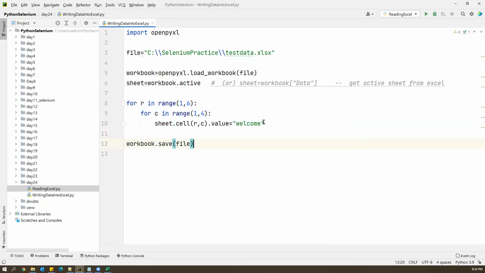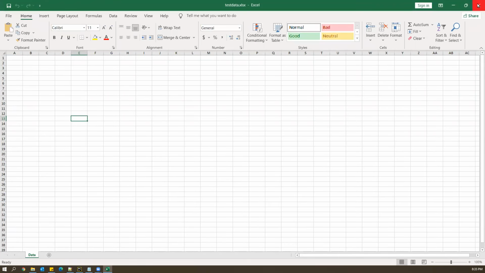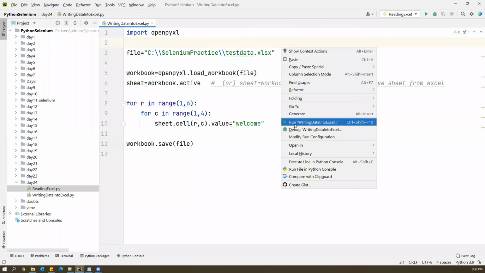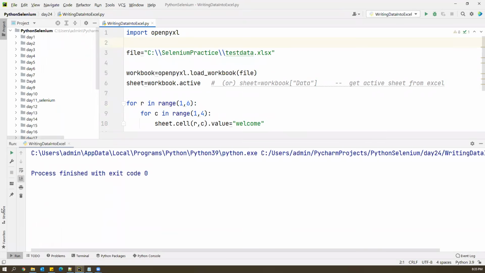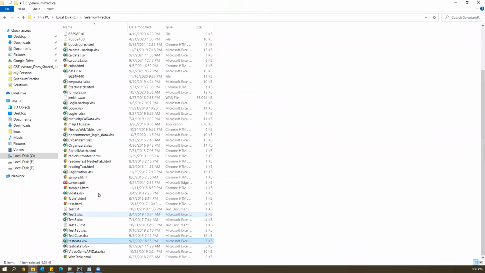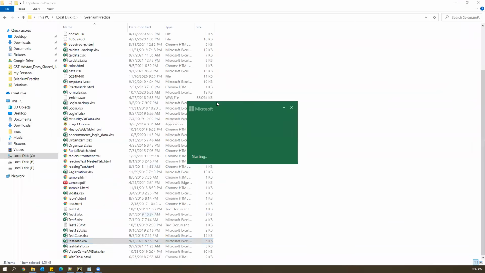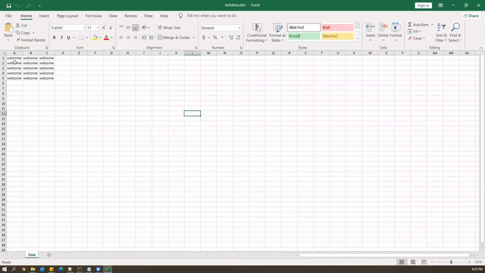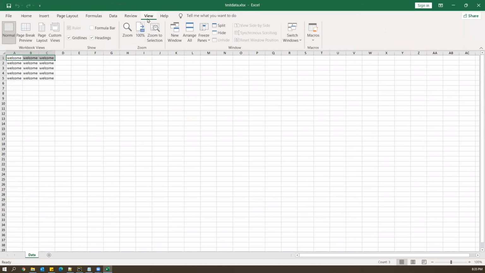When I execute this, it will write the same value in all the 5 rows and 3 columns. Okay, now let me open the Excel. Currently I don't have any data in this. Let me close it. And then I'm executing this code. Okay, executed. Now go back and open the same Excel sheet, testdata.xls. Now we can just look at this. 1, 2, 3, 4, 5 rows are created and 3 columns are created. I'm just maximizing it.